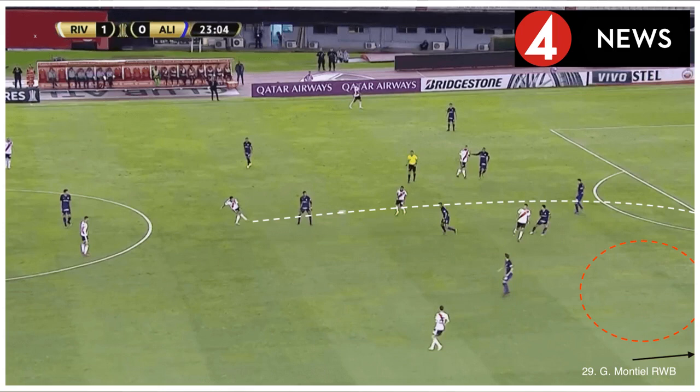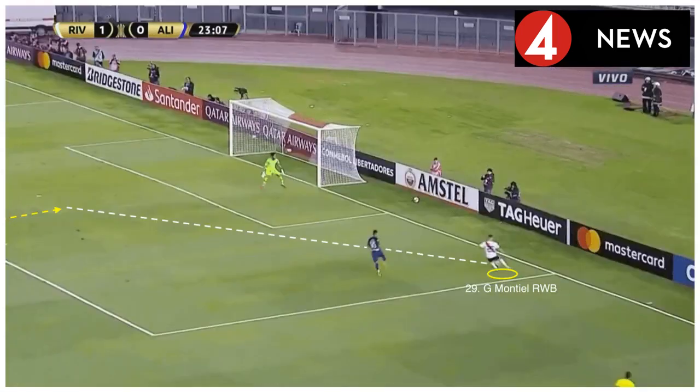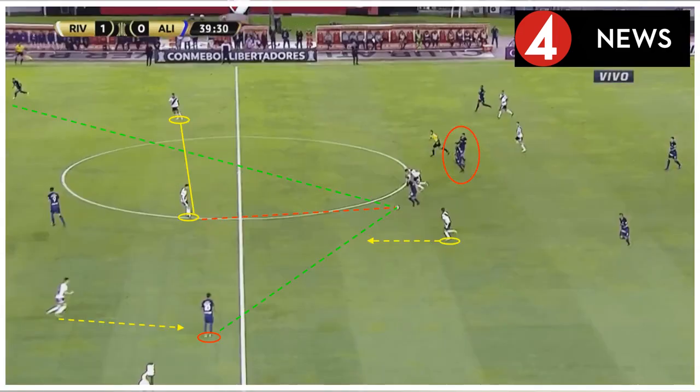Below we can see Alianza with the ball looking to break out of defense and transition into attack. However, poor positioning limits their choices of passes. Players are too close to one another or in complete isolation. Green dotted lines show potential passes to teammates. Although one player is in isolation and being tracked by River's centre-back out of shot, the other is being anticipated and pressed by River's wing-back.